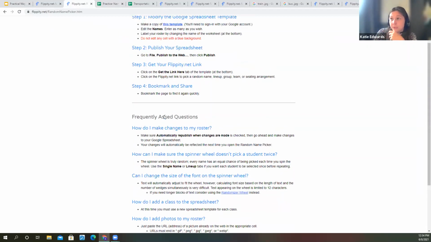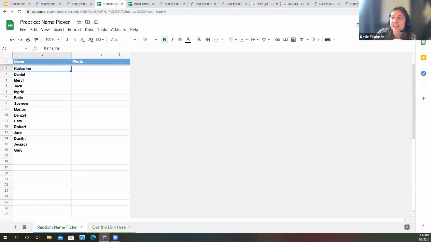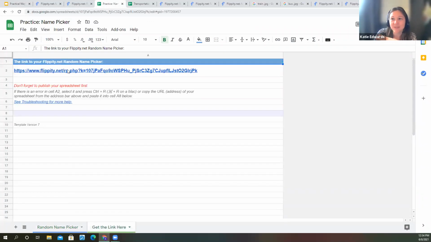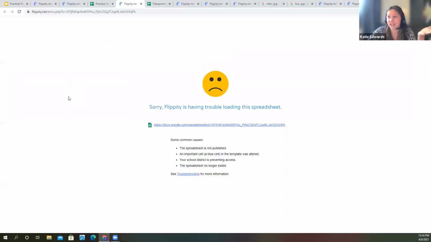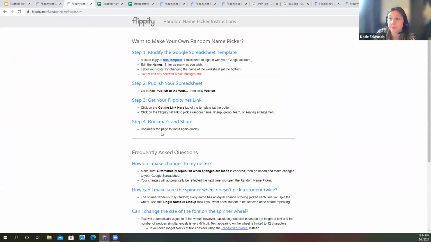So for example, this has, right, don't forget to publish your spreadsheet. That has happened to me a lot where I say, why isn't this working? I've used this link and it's saying, I'll show you an example. It'll say, oh no, it's having some trouble. I'm like, what did I do wrong? Oh yeah, the spreadsheet wasn't published. That'll do it. And so making sure to publish that spreadsheet is going to be really helpful.